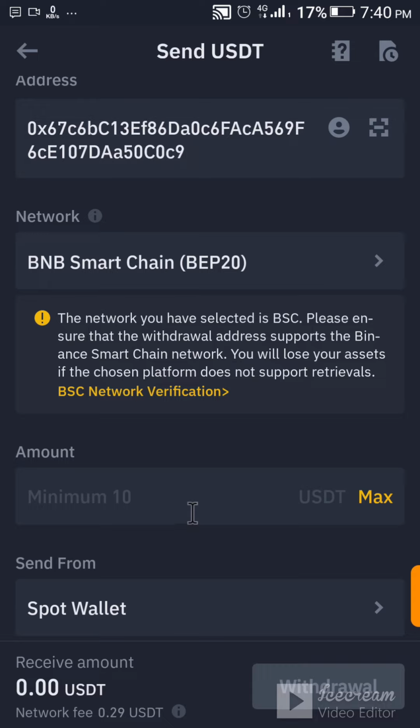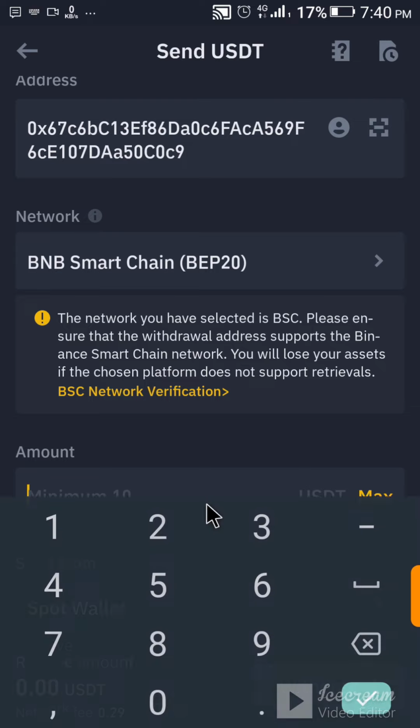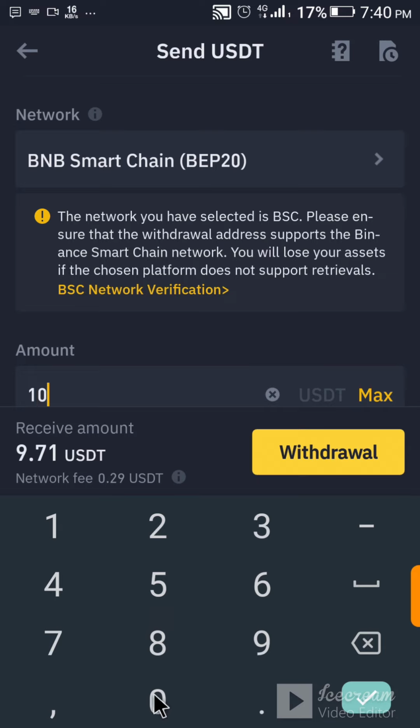There is a minimum amount, so I have to send at least 10 USDT. I will type in 10, a bit more than 10. Let's type 12.